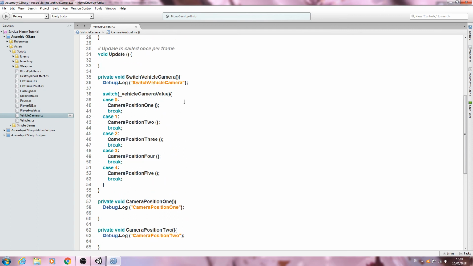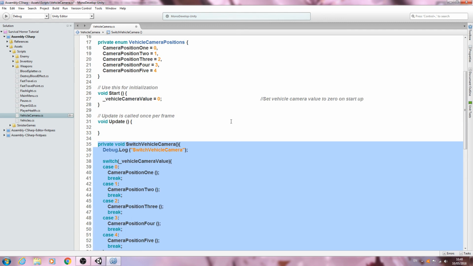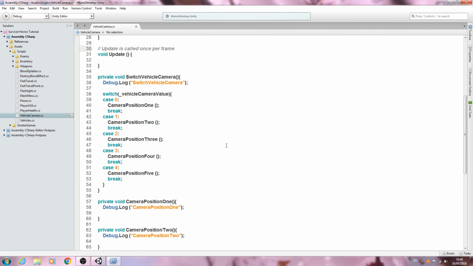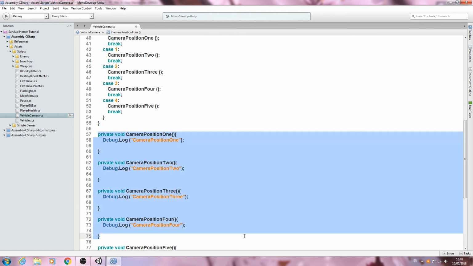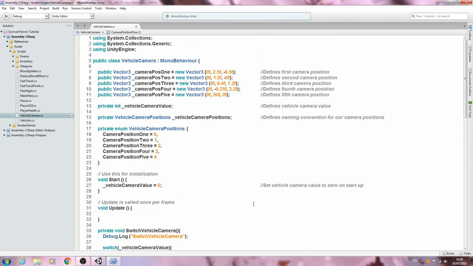Now, for those of you that have seen my other videos, you may recognize this type of case block. If not, don't worry about it. I'm going to go through how this is going to work when we actually come to add in some functionality to the script, which is what we'll be doing in the very next lesson.